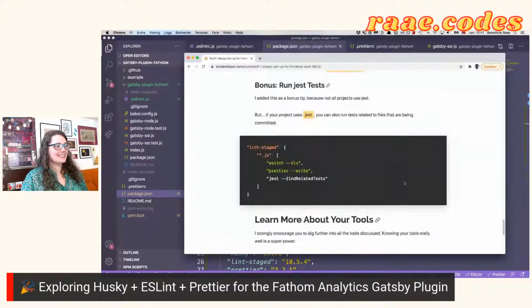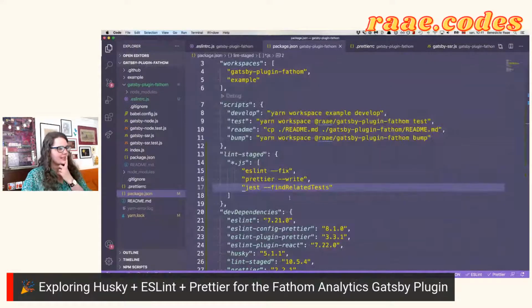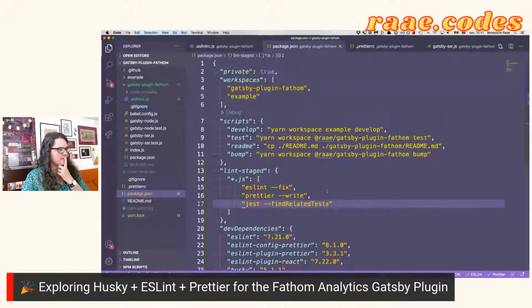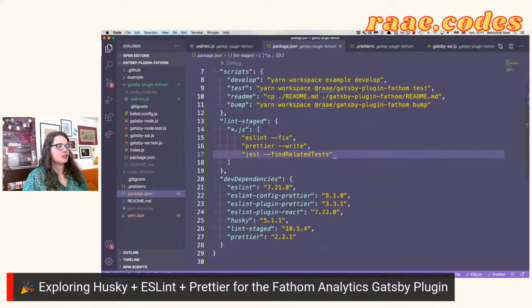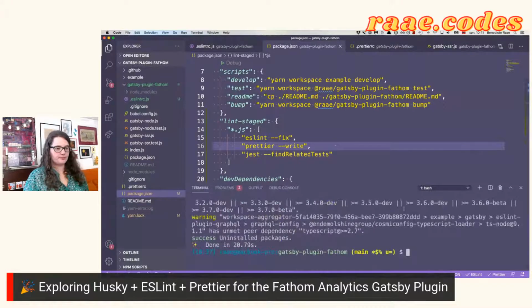Okay, so let's see then what happens. But it feels like there should have been a Husky something. But let's first just try to run these commands ourselves to see if they actually work, if we're getting any errors. So ESLint fix, let's try to run that on our code.